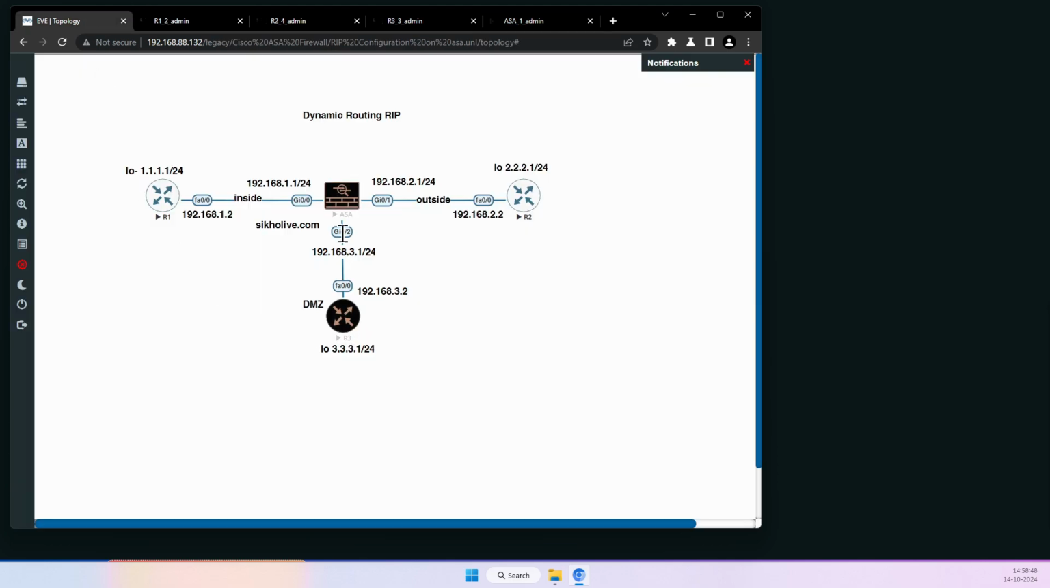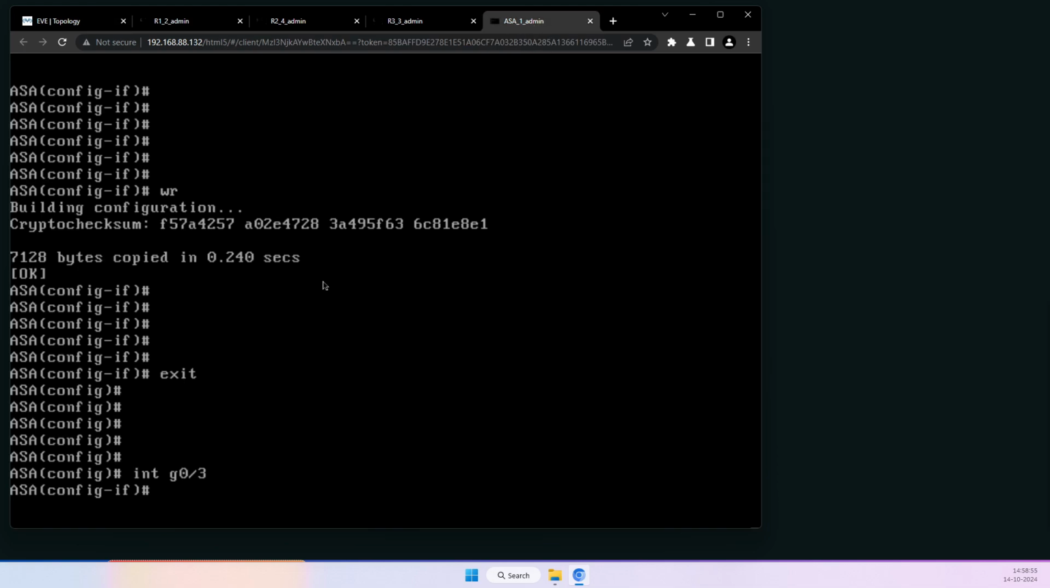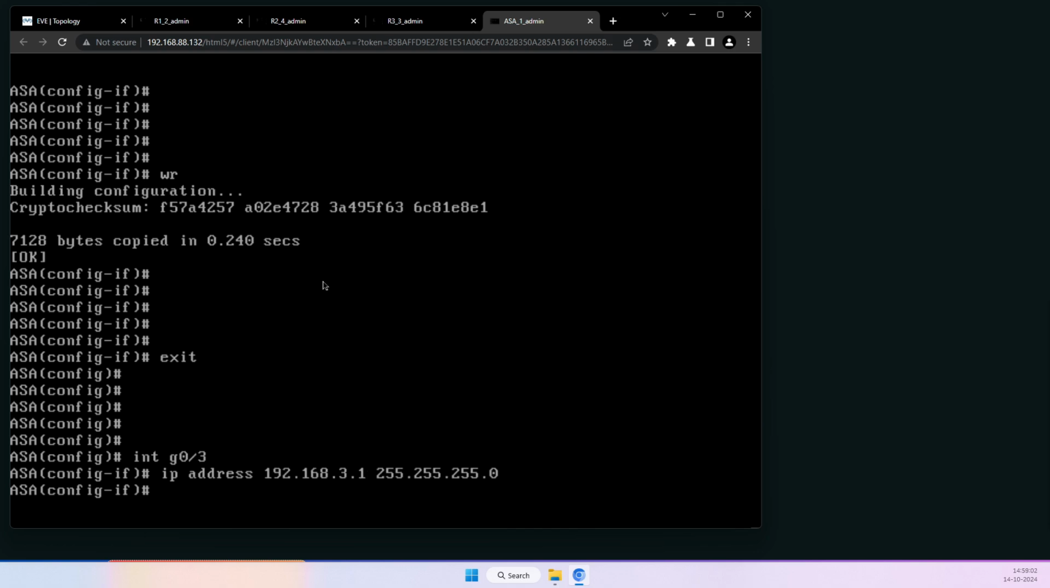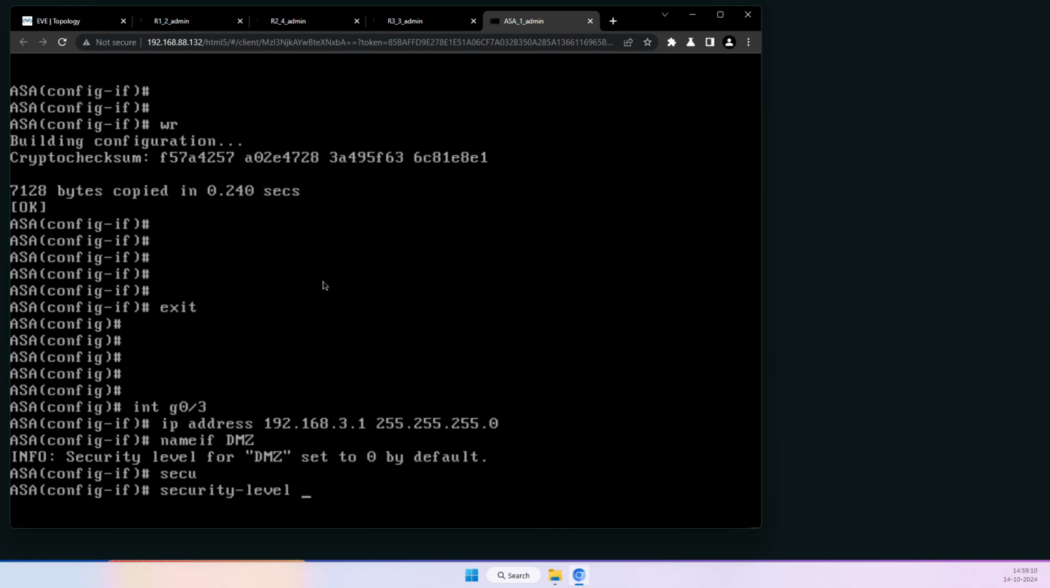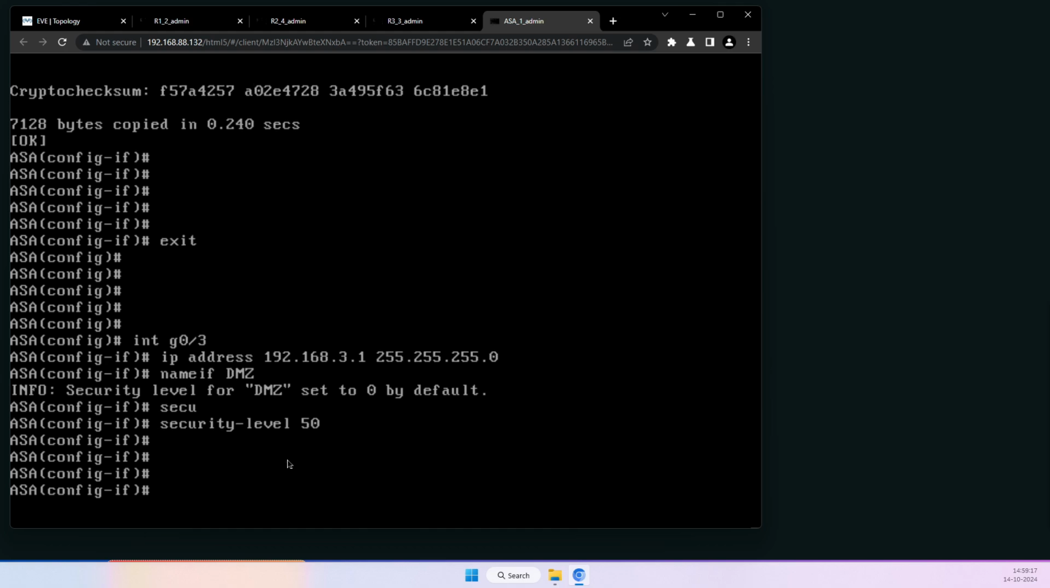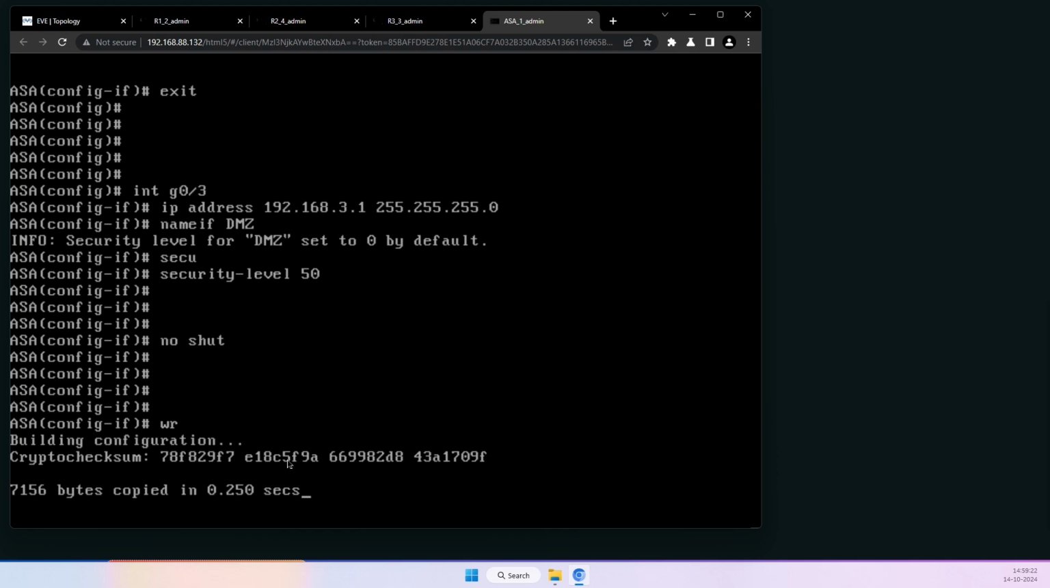There is another interface for the DMZ network, with 3.1 IP address. So you can type interface G0/3, and the IP address is 192.168.3.1 with subnet mask. And then name if, you can type any name. So I'm done with DMZ, and the security level for this zone is 50. Then no shutdown to turn on the port, then the write command to save all the configuration.